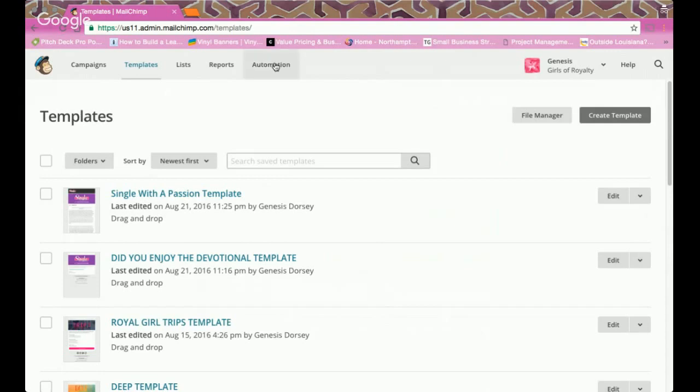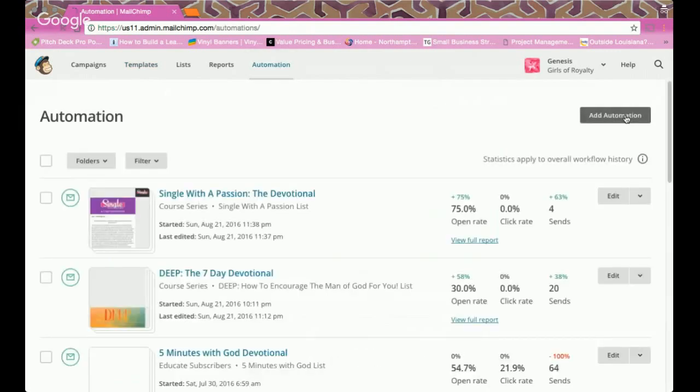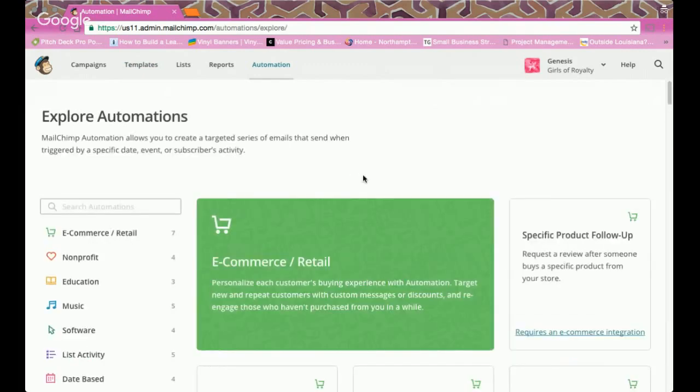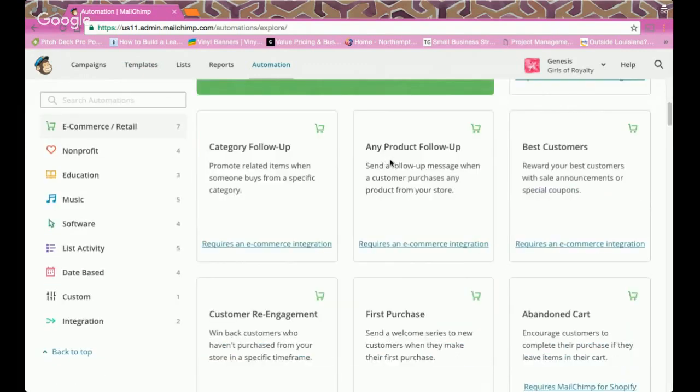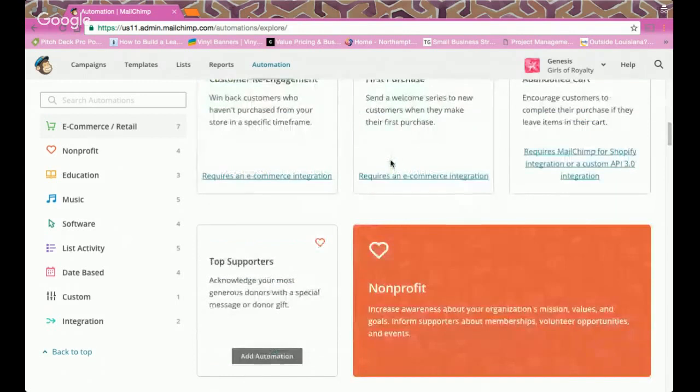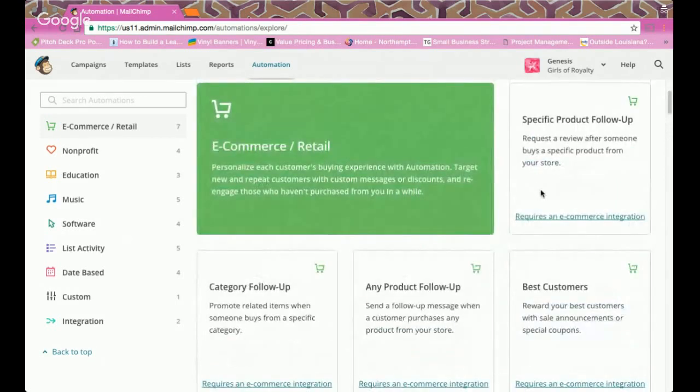Now, let's talk about automation, okay? With automation, just to quickly show you, this is how we create devotionals. This is how you create an email class. This is what you pay for within MailChimp. This is one thing that opens up to you once you actually pay for their services and go past the free account.